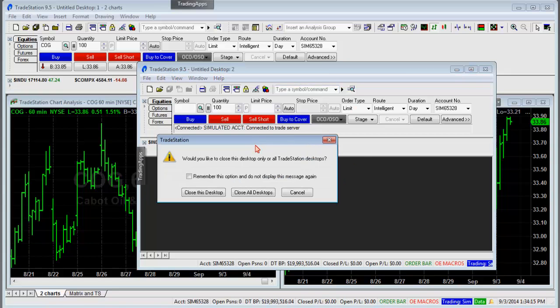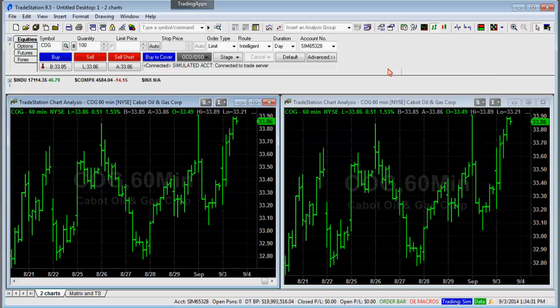When I close it, I get this dialog asking me, what do you want to do? You want to close this desktop, or you want to close all desktops? Because whenever we click on the X on the top right, TradeStation is going to assume that you either want to exit out of TradeStation or just close a single desktop. I'm just going to choose close this desktop and continue using the one that I've been working on. Okay.